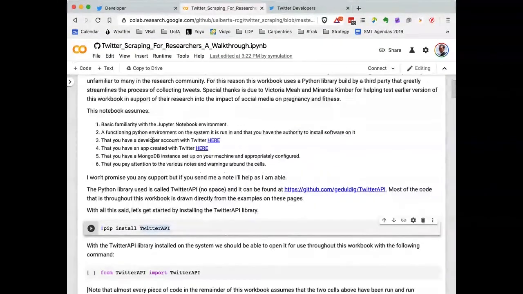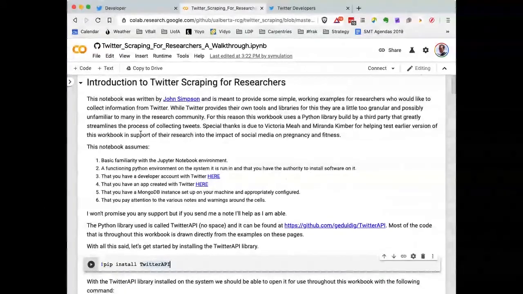The first cell at the top has a bunch of overview things. What really matters here is that you have these 6 points. I'm assuming you've got some familiarity with the Jupyter Notebook environment. You'll see what you need for that in this webinar. You need some functioning Python environment. Google Colab provides that, so you don't have to worry about it yourself. You do need a developer account for the purposes of this webinar and a few minutes thereafter. You don't, because you can use my keys, but they'll get locked down pretty quick after.